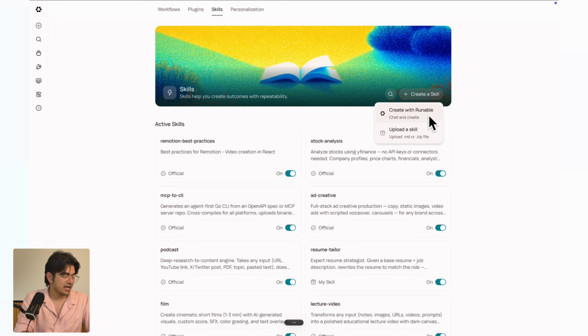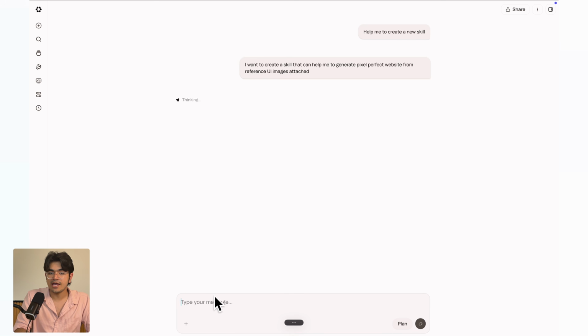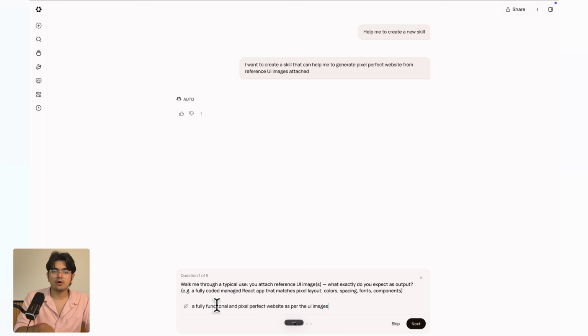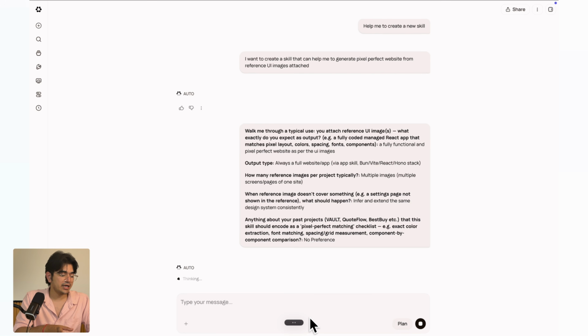Just go to the skills tab, click on create a skill, and just tell Runnable your problem and ask it to make a skill that can make websites from images with very high precision. Just add it to the skills. For this specific case, I'll share the prompt which I used to make this skill in the class notes below, and you can just copy it and paste it here.